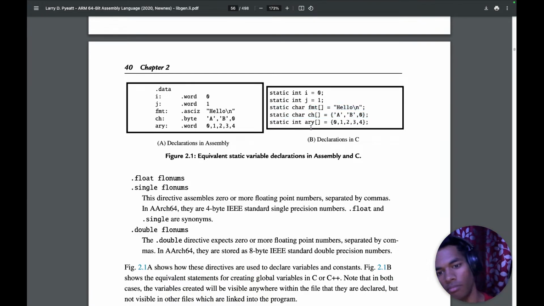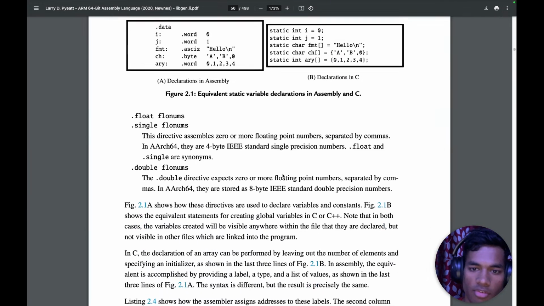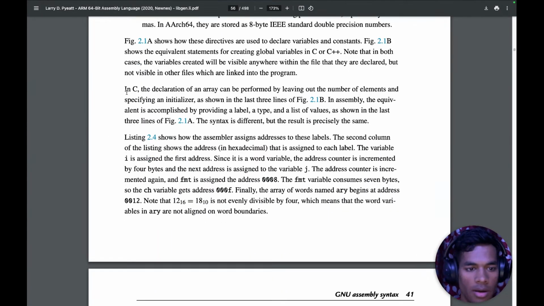Character array, char array, integer array. Yep. In C, the declaration of an array can be performed by leaving out the number of elements and specifying an initializer as shown in the last three lines.